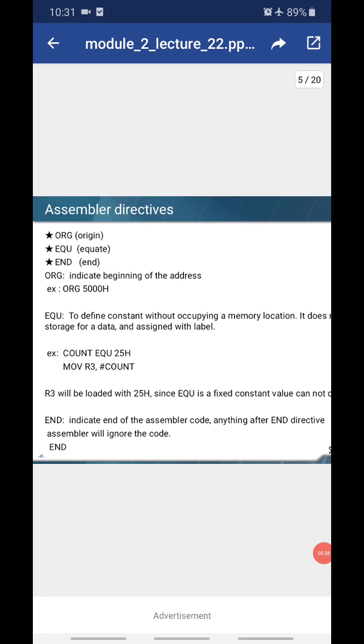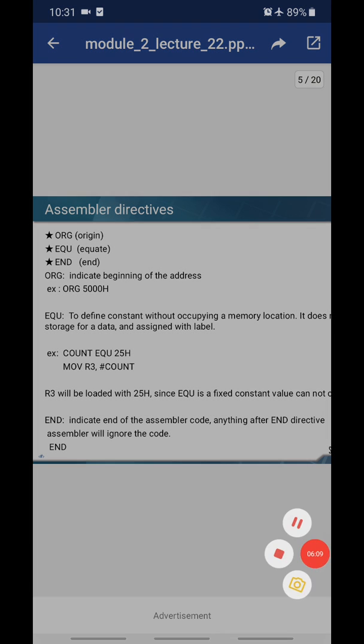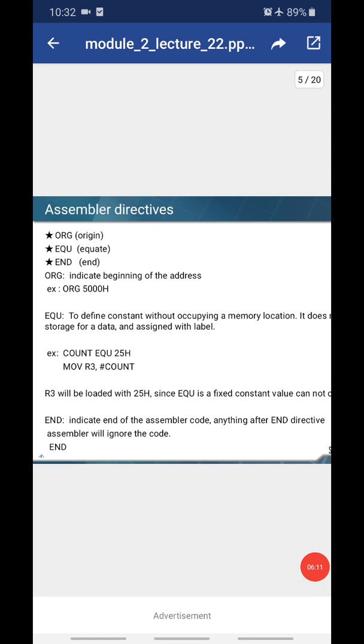Next we'll go for the assembler directives of 8051. Assembler directives are supported with ORG, EQU, END. Let us take ORG. It indicates the beginning of the address.